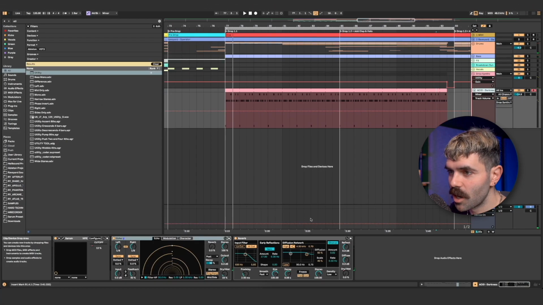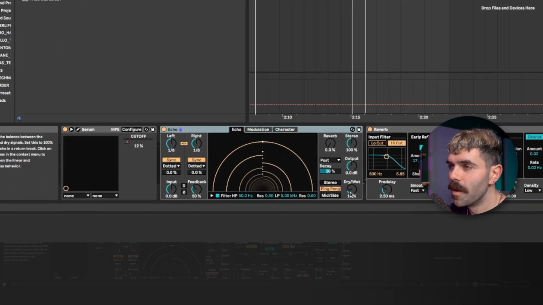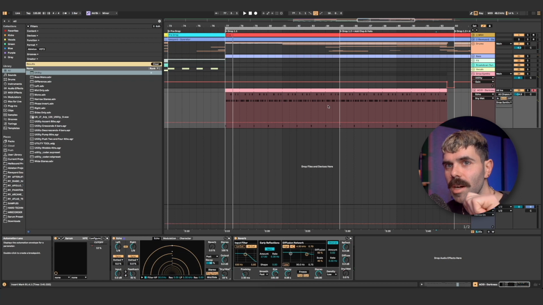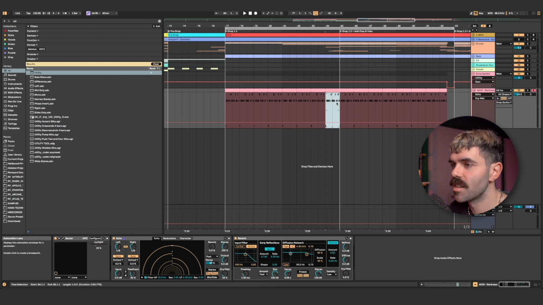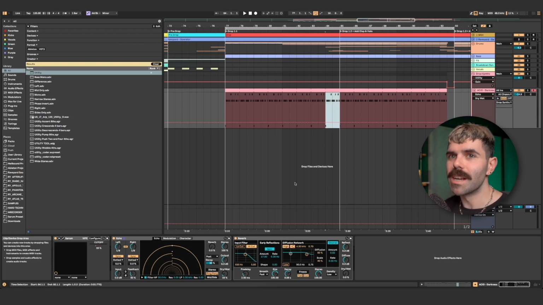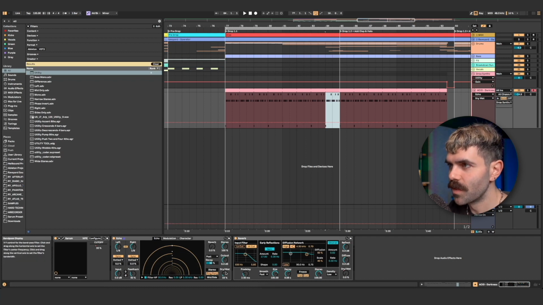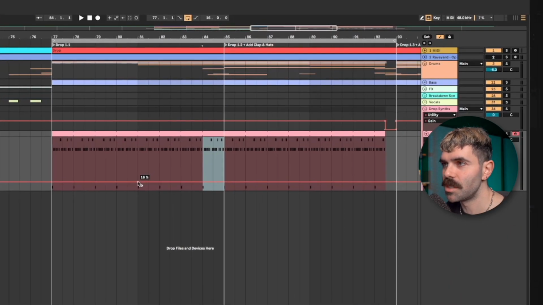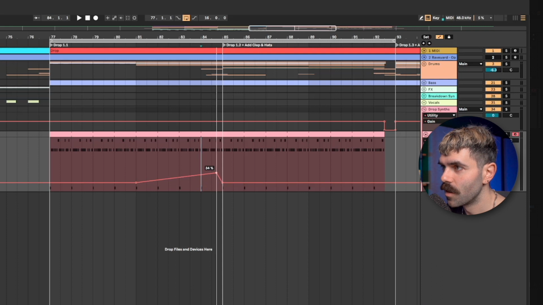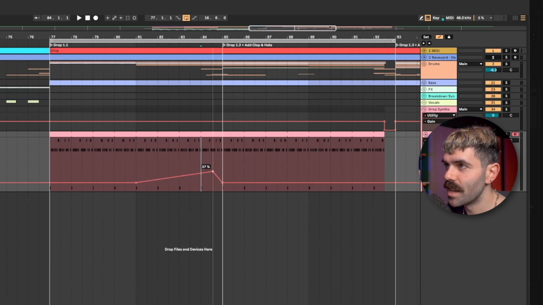And then something else I'm gonna do is I'm gonna start automating this echo because as the cutoff turns up at the end of these 8-bar phrases, I'm gonna turn the echo up too. So it kind of becomes more spacious for that section. So let's click on our dry wet and I'm gonna make a shape similar to the cutoff. So the dry wet is just gonna rise in this last 4 bars and then turn back down.